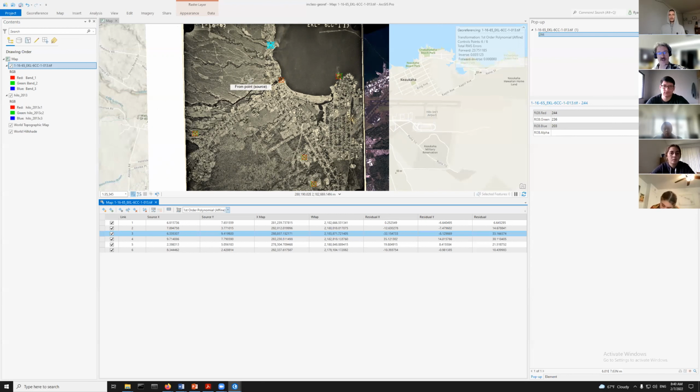It's kind of a dismissive term, rubber sheeting. But with good ground control points, you can tie them in pretty nicely and get a pretty good product. Again, at this point, I've got 6 points. I would probably want 3 or 4 times that at a minimum to be more happy with the product. Okay.